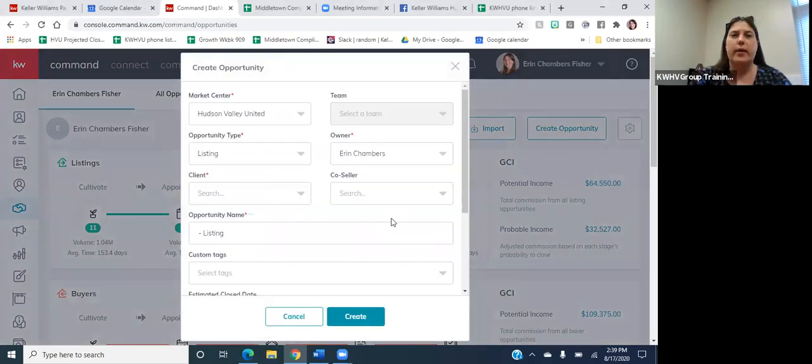And here you're going to see what it is to create the opportunity. Your market center will stay static. That's just the market center you belong to. And if you're not part of a team, there really won't be any indicators over here either, so this team section over here will not be filled in.